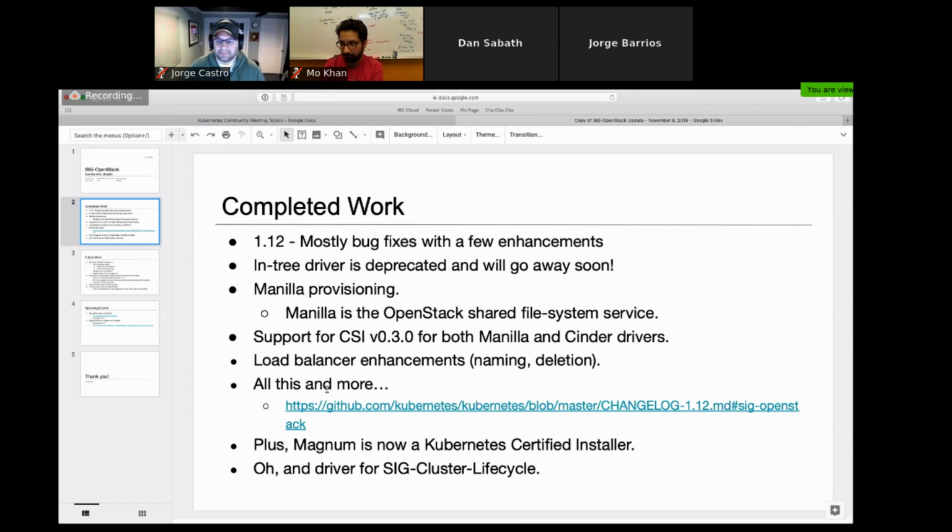I don't remember if I mentioned this in the previous update, but Magnum is a Kubernetes certified installer. So if you're running an OpenStack cloud, Magnum is actually being used in production. It's what CERN is using to operate their private Kubernetes deployments on top of their OpenStack cloud. And last I checked, they had several hundred Kubernetes clusters being managed by this tool. So if you're running an OpenStack cluster and you want to have managed Kubernetes, that's a great tool to use. And we also have a driver in the works for Sig Cluster Lifecycle for the cluster API.